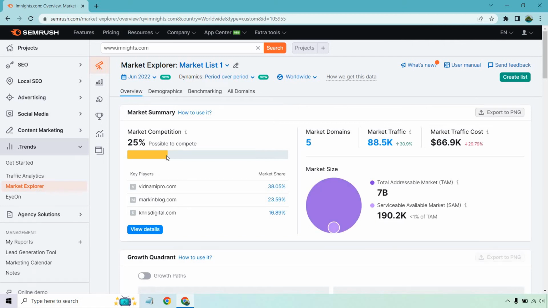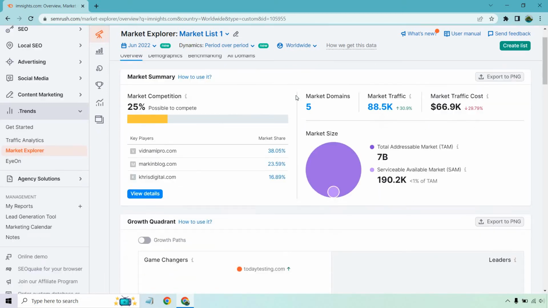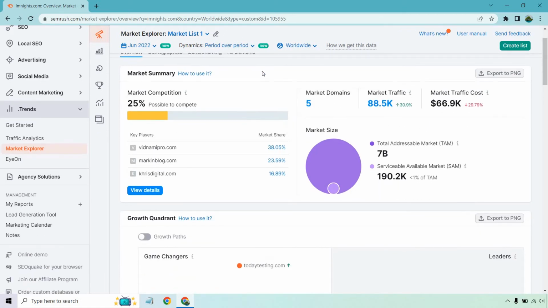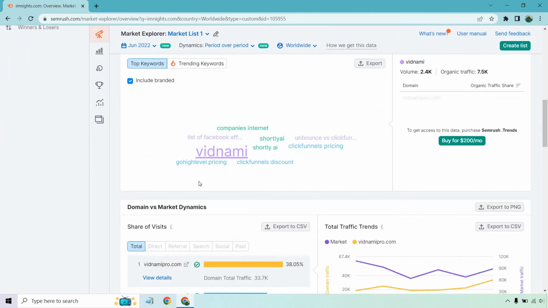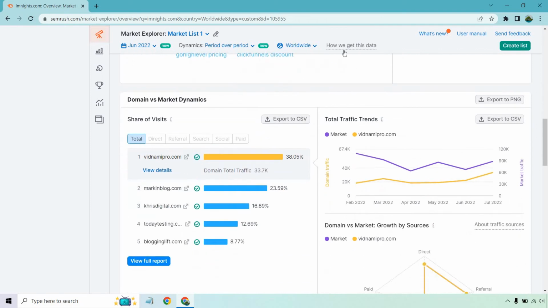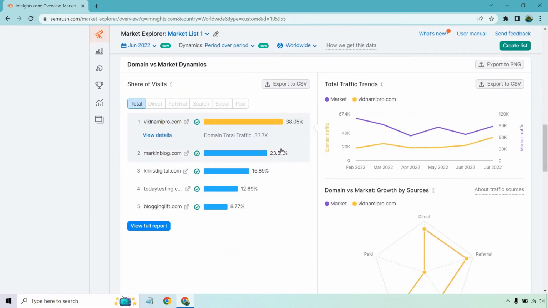And now you can see market competition. So that was one of the biggest players. And now that we have removed that, it's going to be much easier in terms of the keywords you're going to be going after in terms of these specific competitors here. So now we have Benami Pro, Market Blog, Chris Digital, Today Testing, and Blogging Lift.